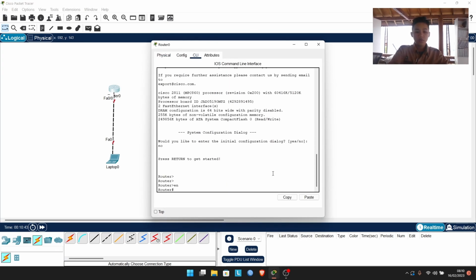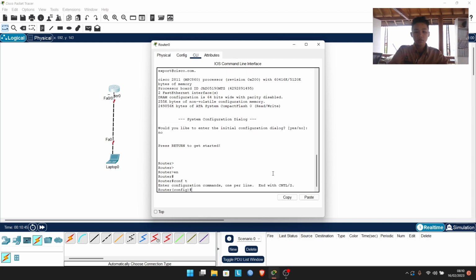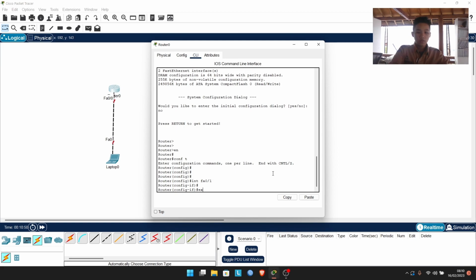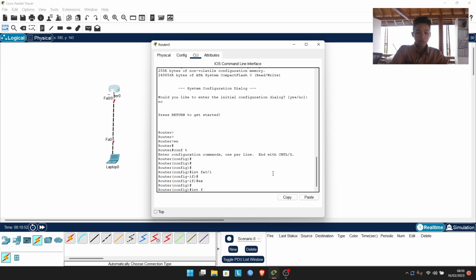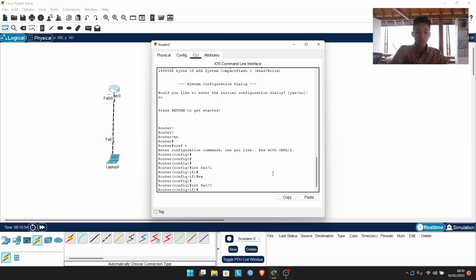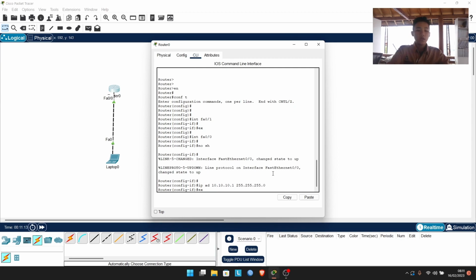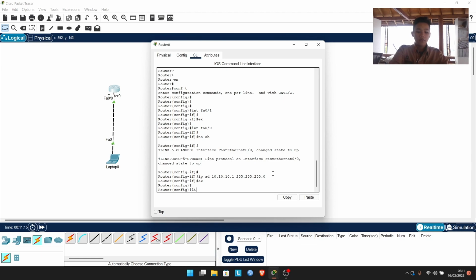Enable first, then configure terminal. We must enter the interface, interface fa0/0, and then no shutdown to enable it. After enabling, we must add an IP address, 10.10.10.1 with subnet mask 255.255.255.0 or /24. Nice. Exit.